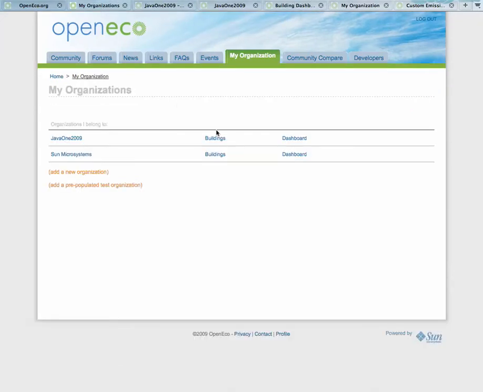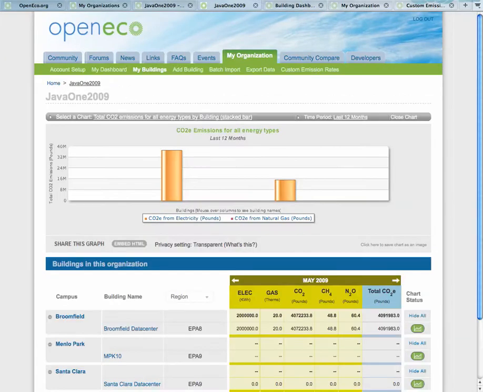But now on the My Organization screen, you can also just click this link that says Buildings next to the organization name, and that will take you directly to the building dashboard, which is really the top-level screen for the greenhouse gas calculation tool. This is a little quicker, particularly if you have a bigger organization and you just want to get right to putting in some energy information.